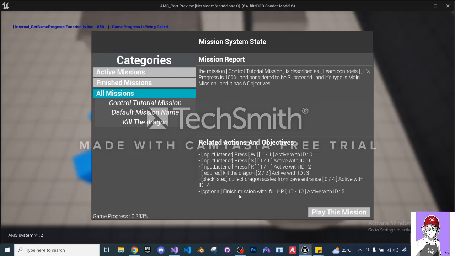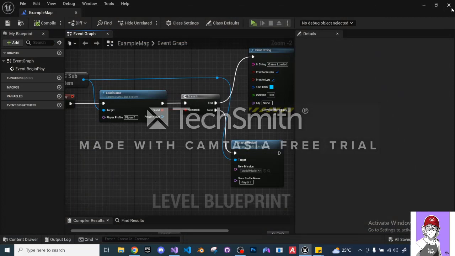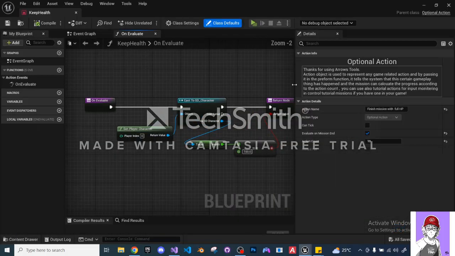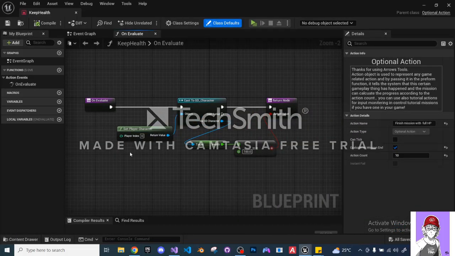Let's go to our finish mission with full HP. So let's close this one. Go to tutorial mission. We will have the optional keep health action. This keep health action is different from the other actions.